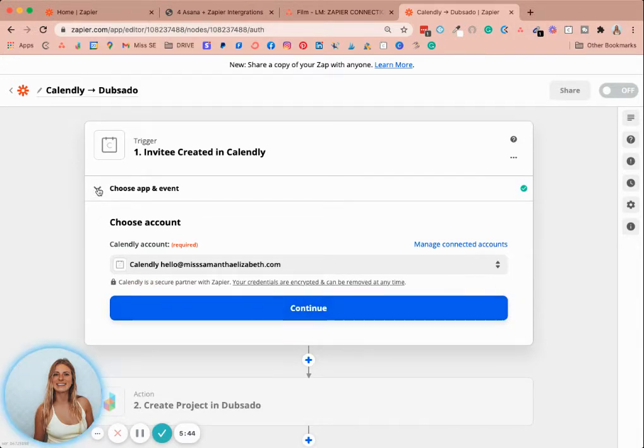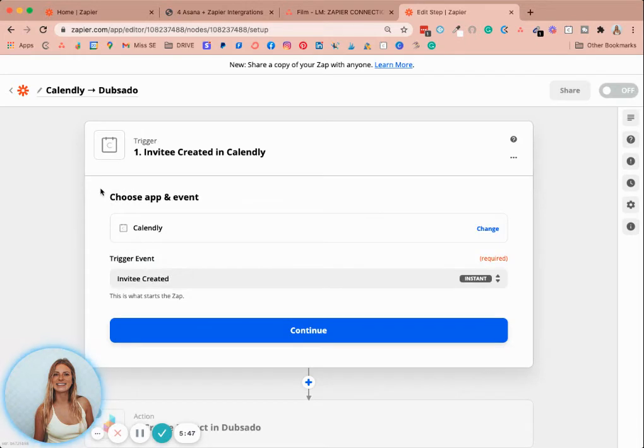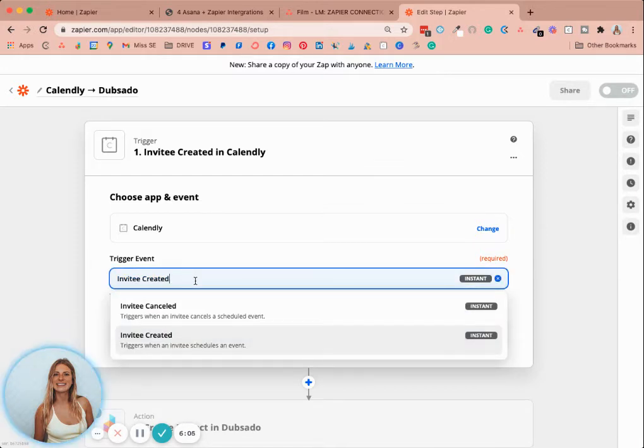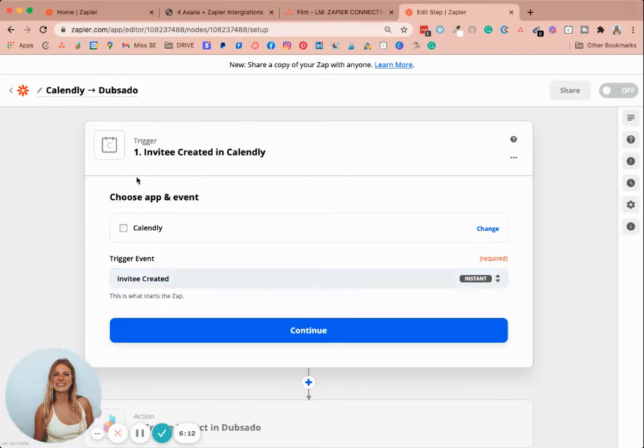I'm just going to backtrack quickly, just so you have a better understanding of how this Zap actually works before I go on to the next step. The trigger of this Zap is when an invitee is created, meaning when a calendar event is created in Calendly, this Zap will trigger. I hope I'm phrasing that right.